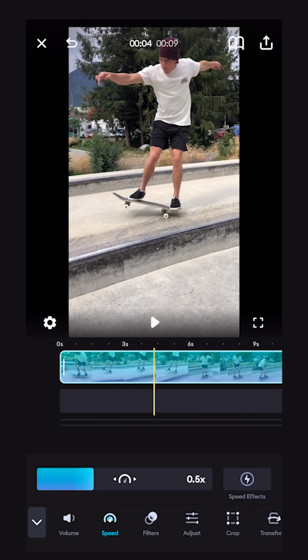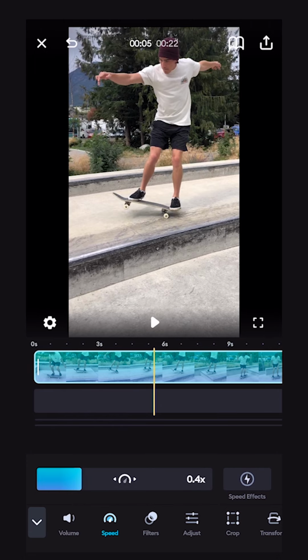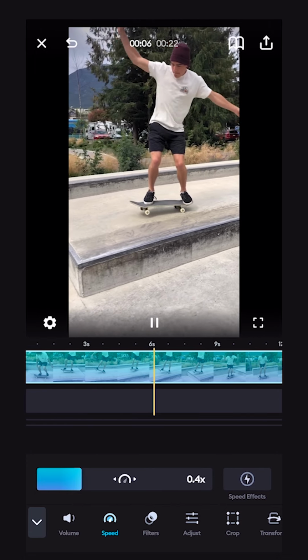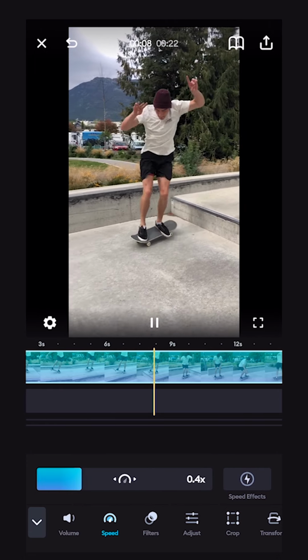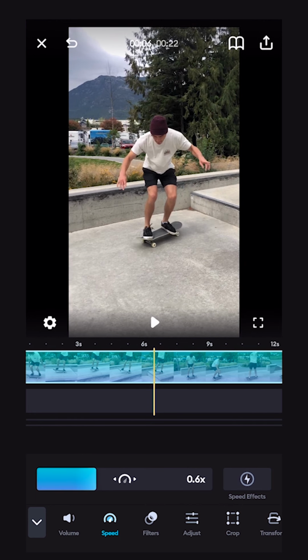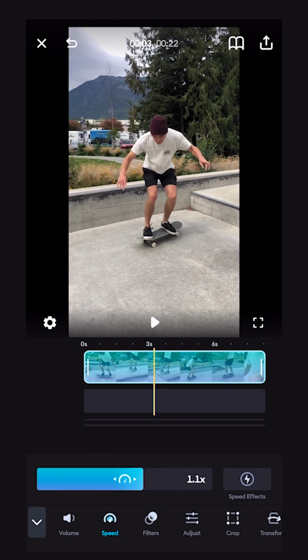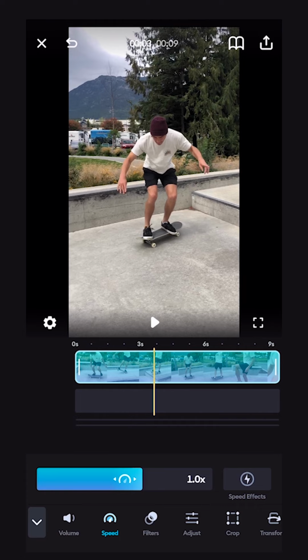Now, if you want to slow down your entire clip, simply just drag this blue slider down to the speed that you want it at, and the whole clip will be slowed down from start to finish. The entire clip will be slow motion. But for this video, I want to show you guys how to speed ramp. So I'm going to put it back to full speed and click on the right here, speed effects.